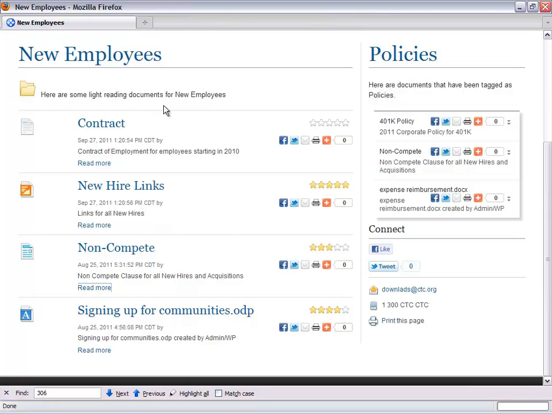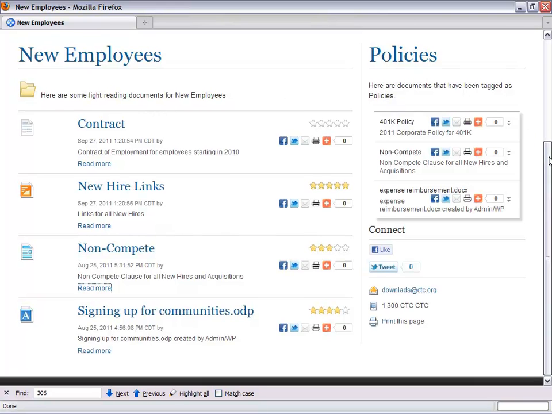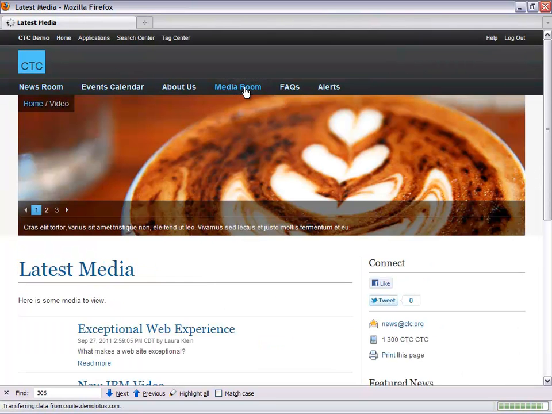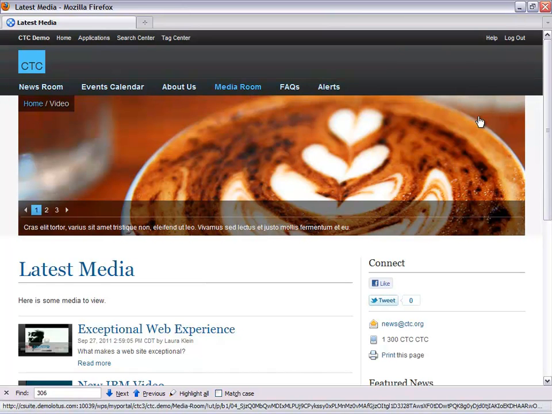Done with the rating, Evelyn closes the document and heads over to the media room. As a new employee, Evelyn also wants to view some of the latest media from her company.